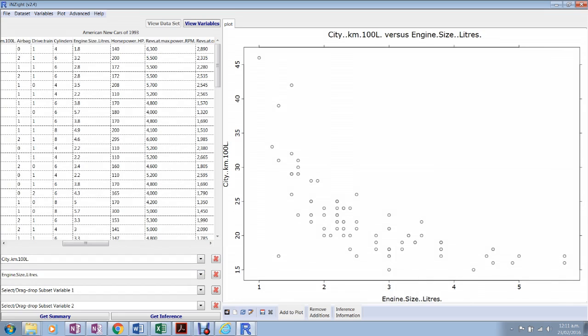So as the engine size increases, the performance decreases, or the kilometers per 100 liters is less. And the other way of looking at that is smaller engine sizes have comparatively greater performance, so it's more kilometers out of each liter of fuel. That's a good relationship, and that might be something I wish to investigate, in which case down here I can save the plot.